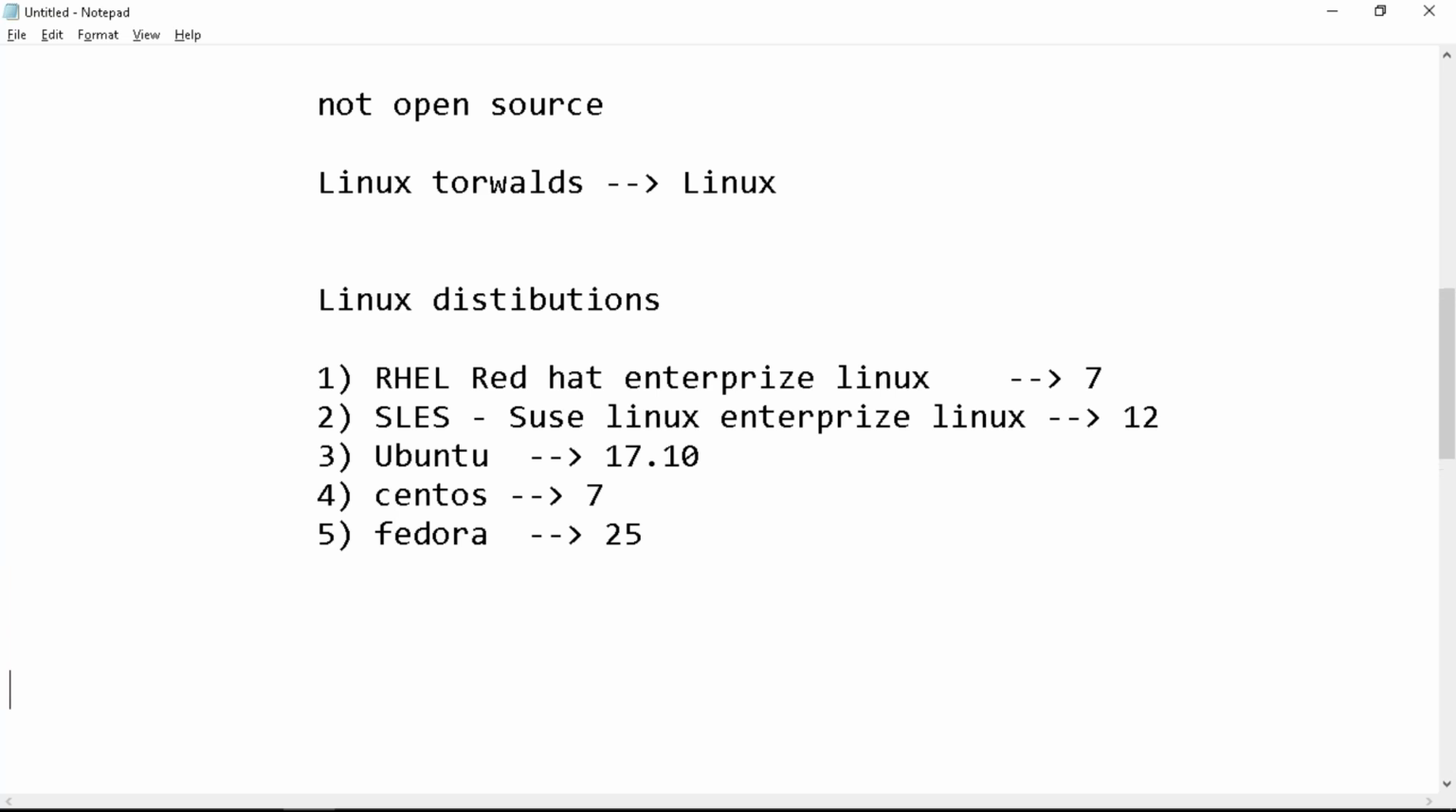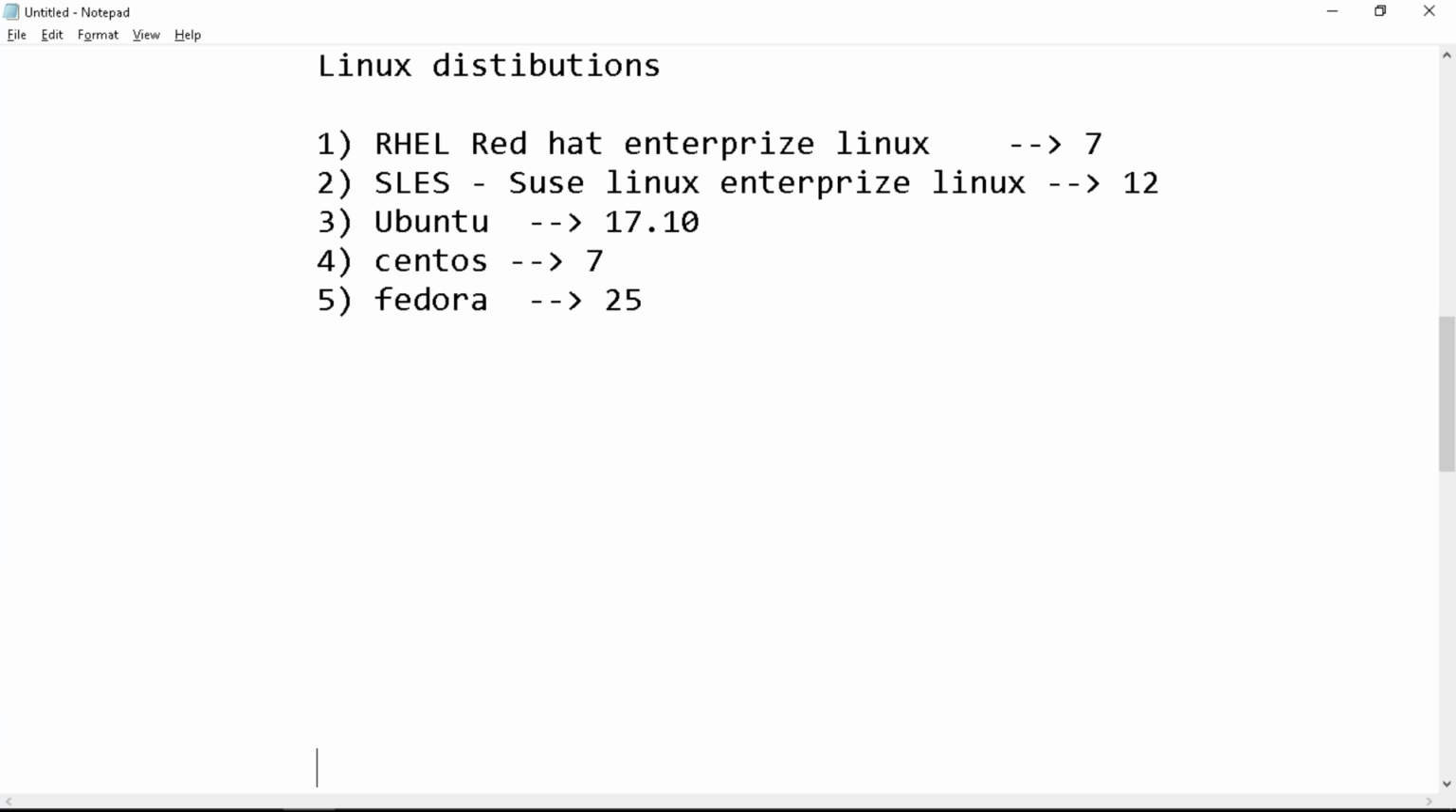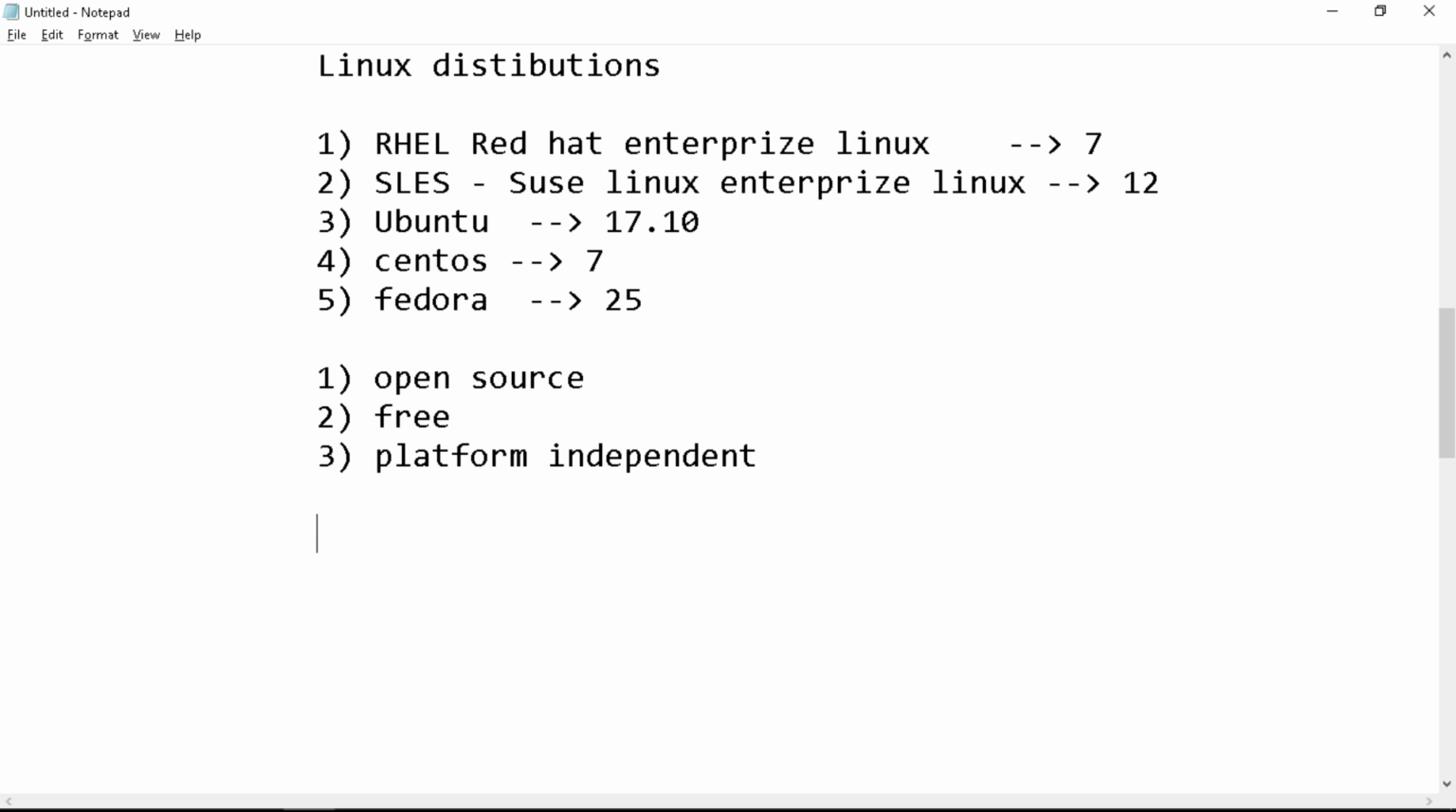So what are the advantages of Linux compared to Unix? It is open source. Anybody can download and use it. The second thing is it's free. You're not charged for it. And then it is platform independent. You can just download this operating system from the internet and run it anywhere. It runs on mobile, on a laptop, on a server, irrespective of the hardware. It runs on IBM machines, HP machines, Sun machines.